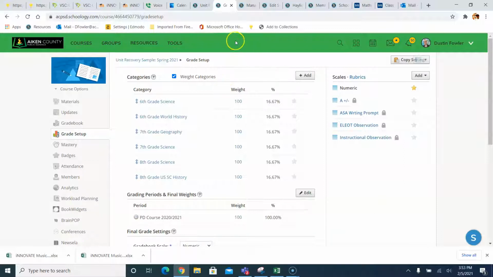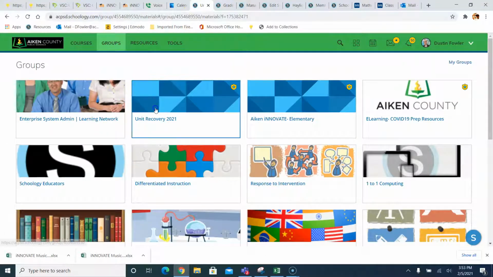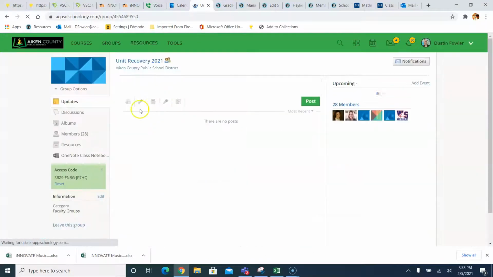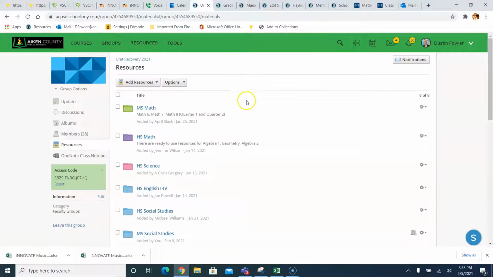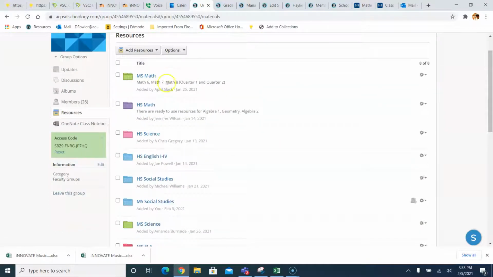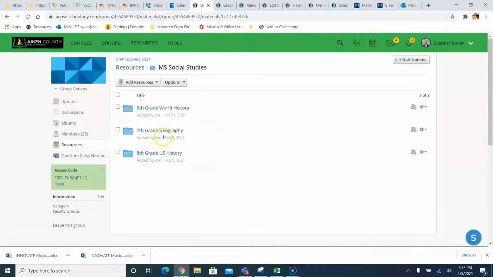Now, the next thing I'm going to want to do is go into this unit recovery group that I've already made, which is where I've got the resources housed. And I want to click on the resources, and now this is the part that whoever is putting together this course for your school is going to want to go in and access these materials. And so I'm looking for a middle school social studies and middle school science. So first, let's start with the social studies.